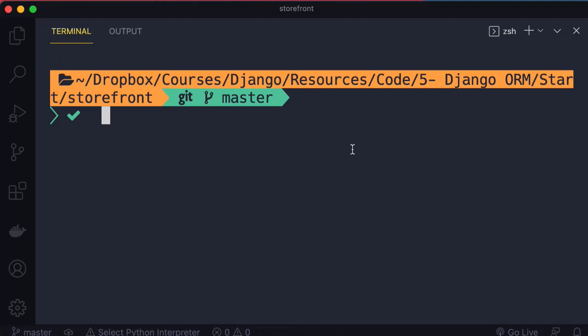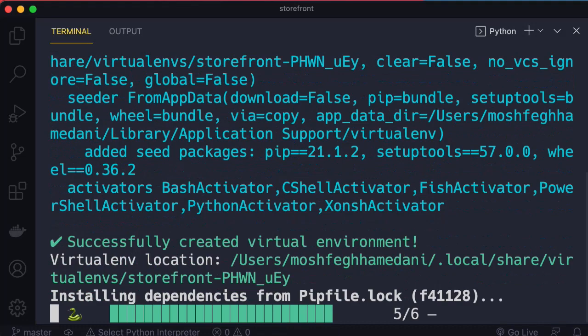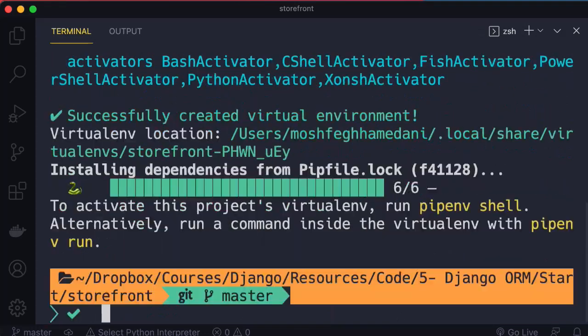Next, we open a terminal window. And here we're going to run pipenv install. So this is going to create a new virtual environment and install all of our dependencies there.